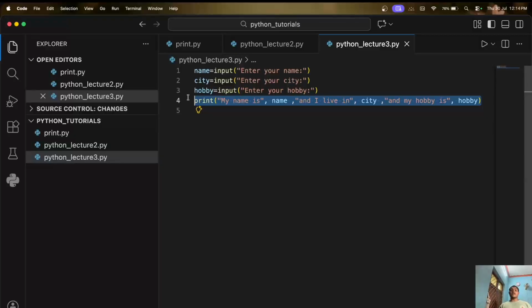So far everything seems straightforward, but there's one very important concept that every Python beginner needs to understand. Even if you enter a number using the input function, Python does not automatically treat it as a number. Let's see why that happens.